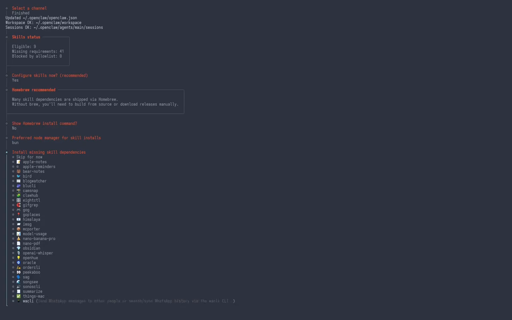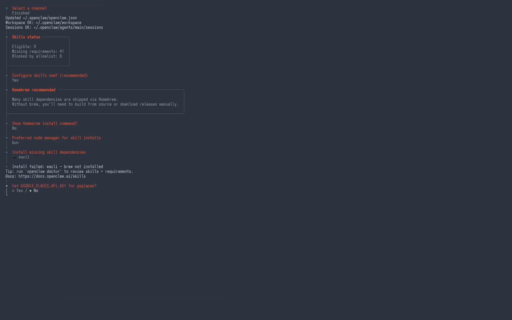So I'm going to use the WACLI, and essentially if you read on it, they say send WhatsApp messages to people or search and see WhatsApp history via the WACLI, and this markdown file will explain to my OpenClaw more on how to use WhatsApp within my setup. So let me validate that.